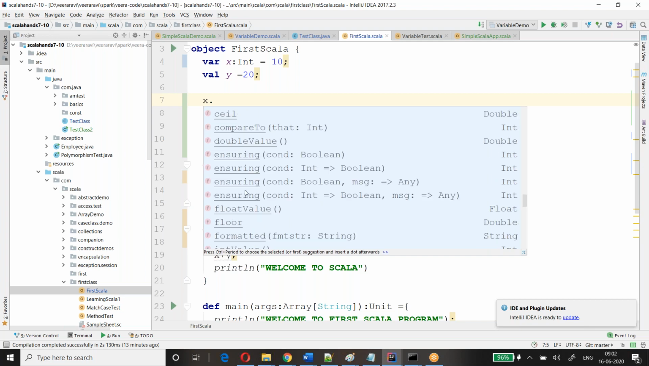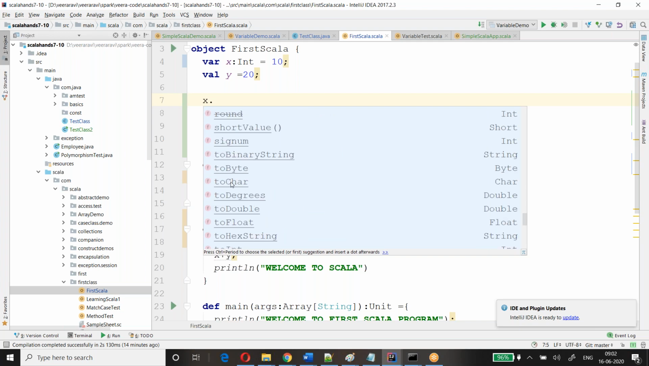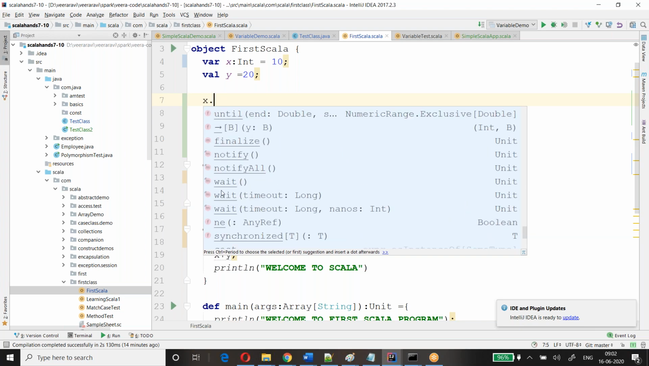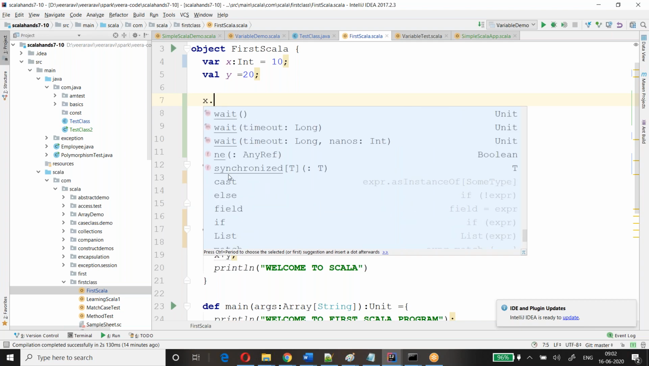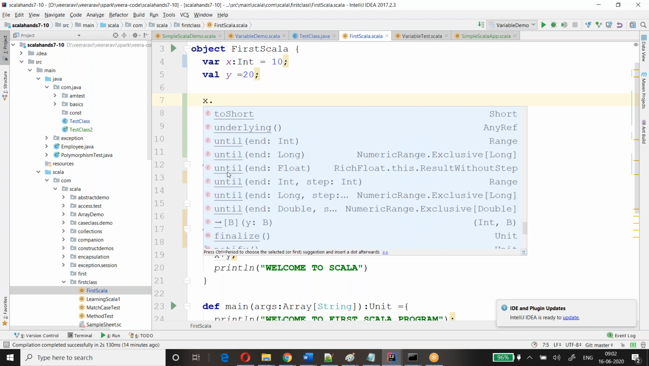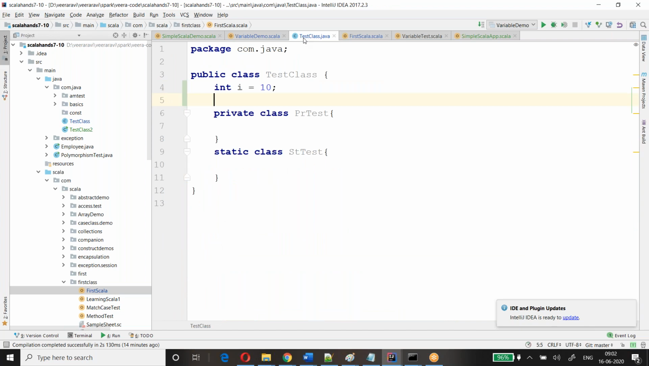So you can see the clear difference. Here x is an object. x is not a primitive type variable. x is an integer type object. That's the reason you are able to apply all these functions on it. If it is a primitive data type, you cannot do anything else. You cannot have such kind of things.